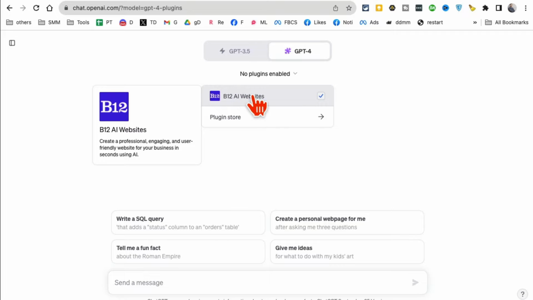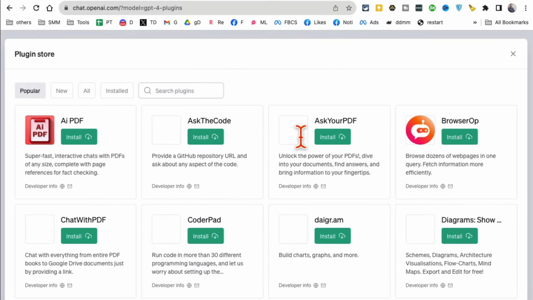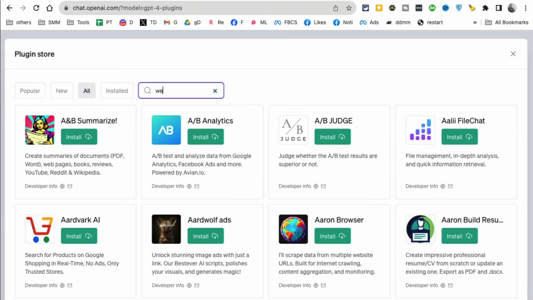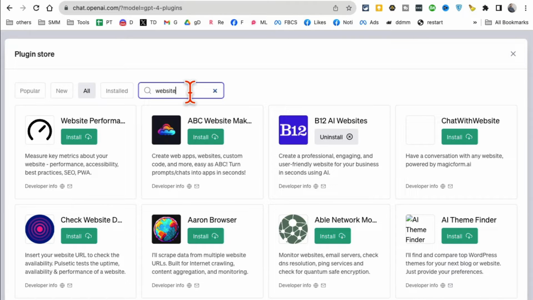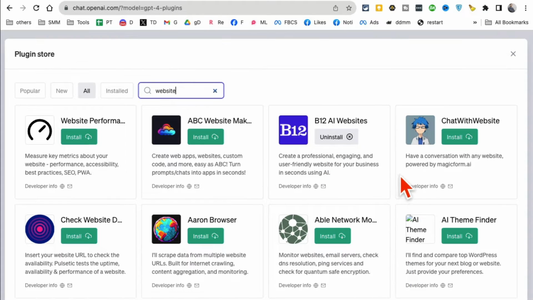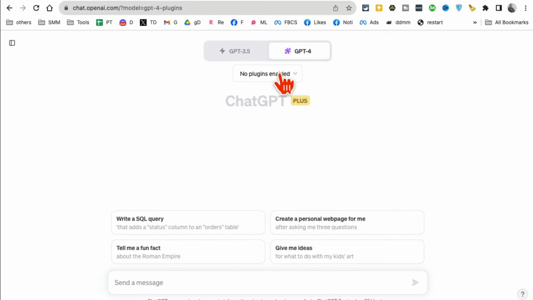The way to find this is you can search by name or just click on plugin store, and then search for what I did. I searched for website, and then you are going to see a bunch of plugins here. You can browse through these. The one I'm using right now is B12 AI Websites, and you can see I already installed it. It may be green for you, so click on it and install it.